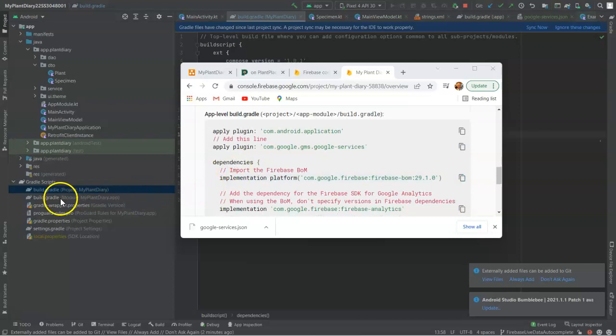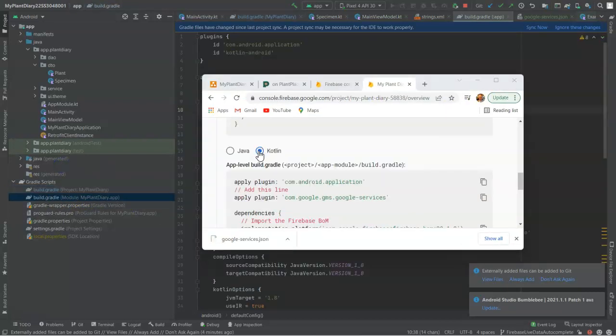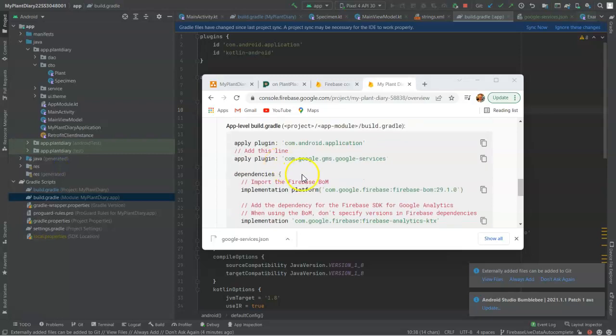Next, we're going to take a look at the app level build.gradle, which is this one here. Make sure to tick the Kotlin radio button, and then we can take a look at this. So note a couple lines that we need. Apply plugin com Android application. Now take a look up here, and you see plugins ID com Android application. It's a little different syntax than they reference here, but that's okay. These two are one and the same, so that one's already done.